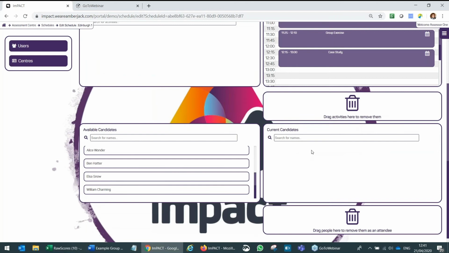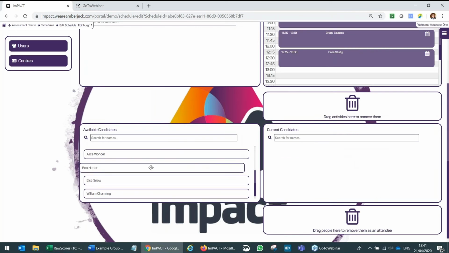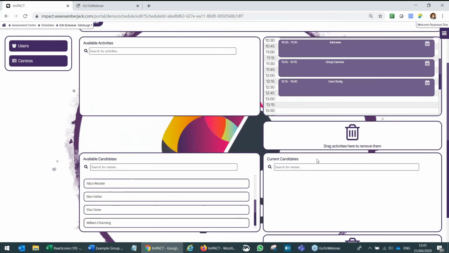At the moment, I haven't got any candidates that I've scheduled to be part of this particular schedule. You can do a manual allocation of candidates. This is particularly helpful if you've got, for example, a couple of candidates who may need reasonable adjustments. So it might be that they need extra time in their schedules. So you can manually select those candidates that are going to be assigned to that particular assessment centre.